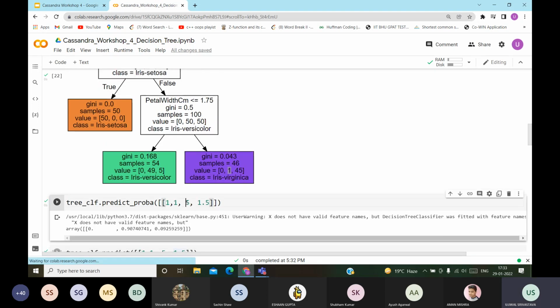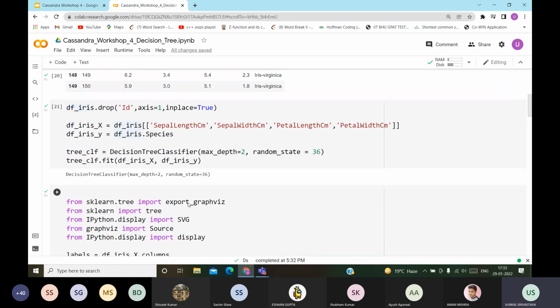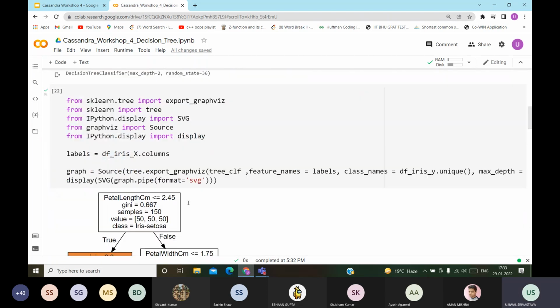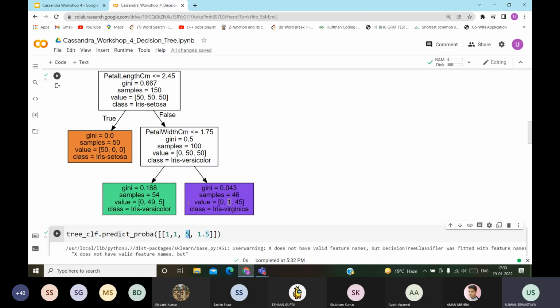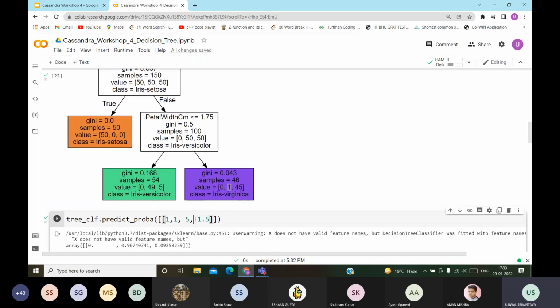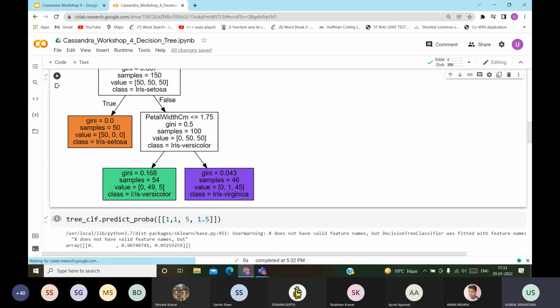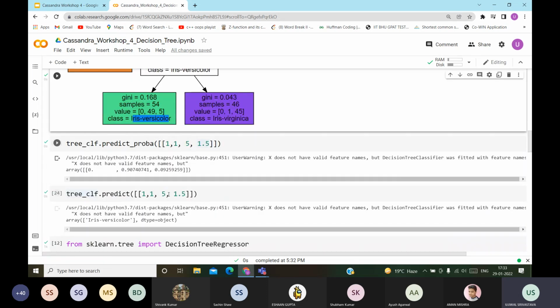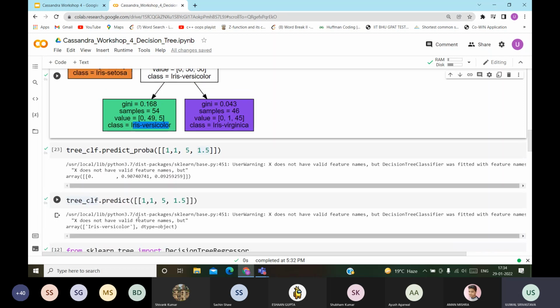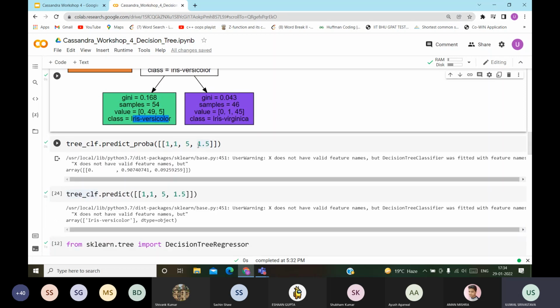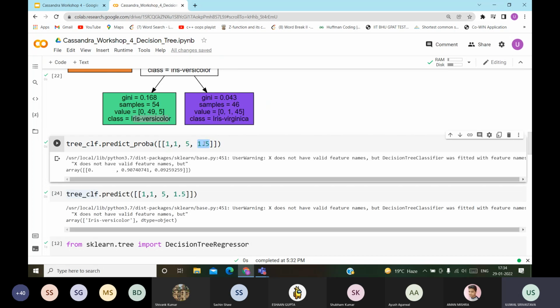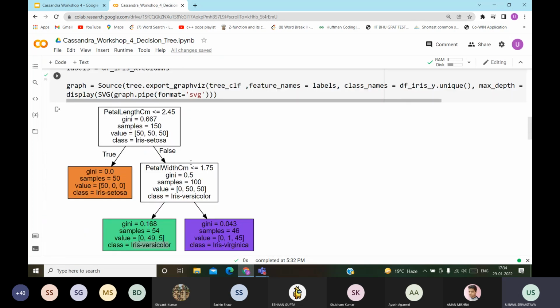Yeah, petal length is 5, and petal width is also there. So petal width is less than 1.75 or greater than? It is less than, so it will go on here. So it is a versicolor. What it is giving as output is iris versicolor. So basically it has predicted it very well. Like it is less than 1.5, and the petal length is greater than 2.45.